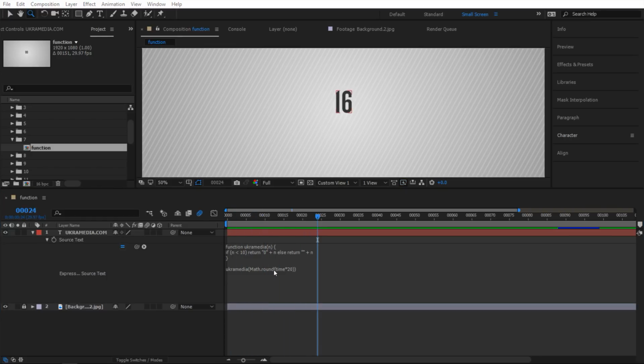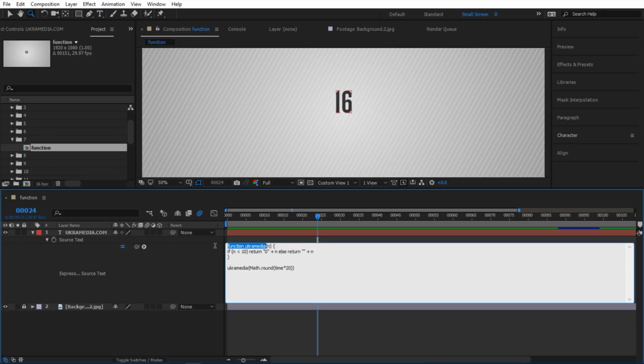Another thing I want to point out here is that you can name your function 2 ways. So this was one way, but there's another way you can do it, by simply typing ucromedia and then equals, and then you can say function, and that will work as well.